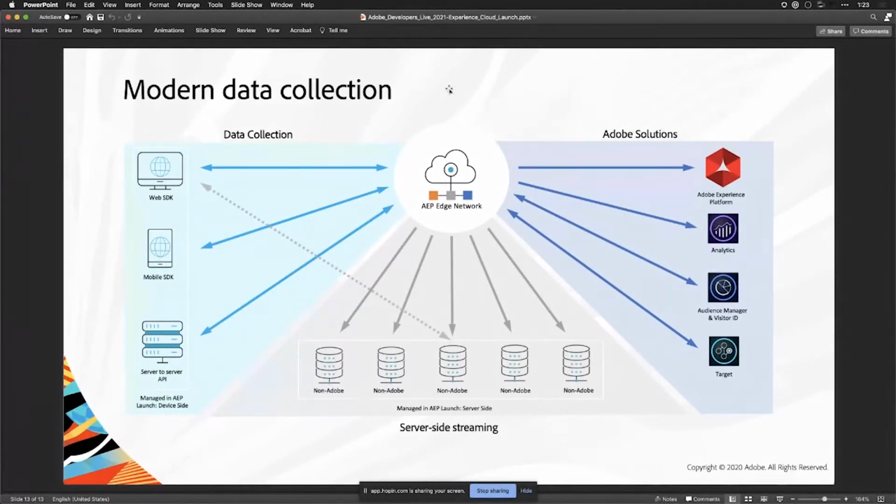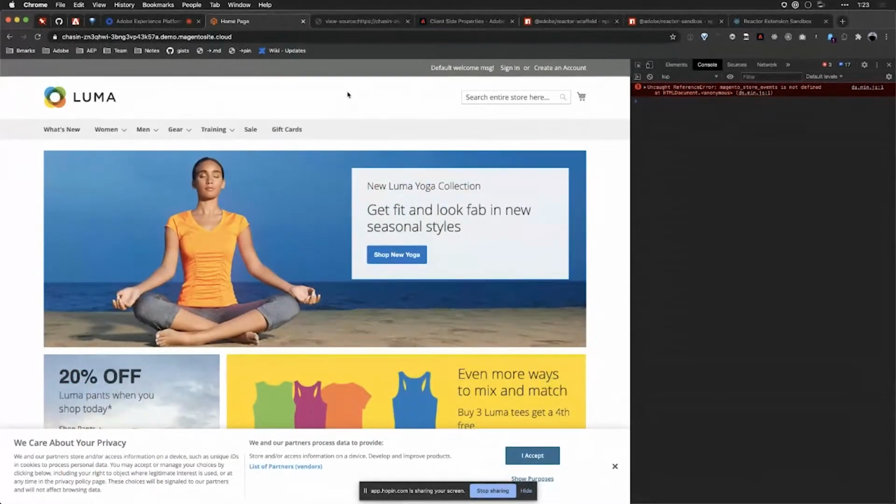So that's it for the slides. Let's jump into the product. First, for those that are not familiar with tag management, we'll do just a real quick, very basic level introduction. So this is a test website that I have set up. This is our Luma yoga and fitness retail brand selling various products, both clothing and gear for fitness enthusiasts.